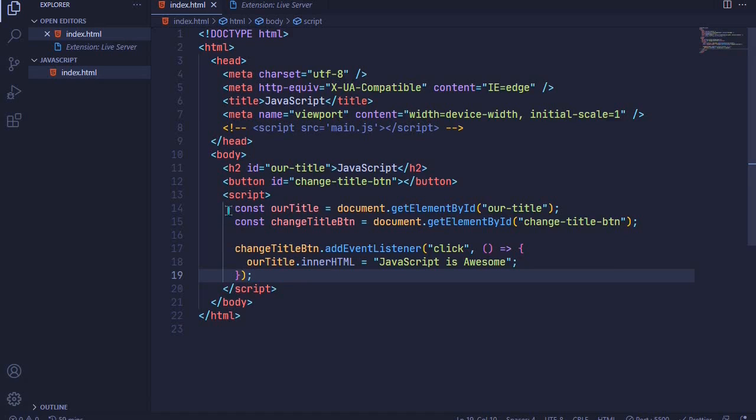Okay, let me tell you what we are doing. We are selecting this heading with this code, and then we are selecting this button with this code. And then what we are doing right here, we are adding what we call an event listener. So it will listen to some form of action so that it executes the code that is in here.